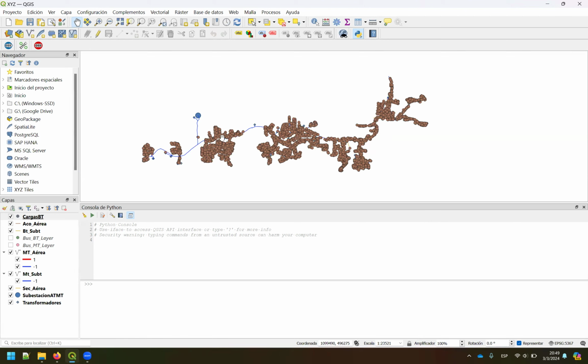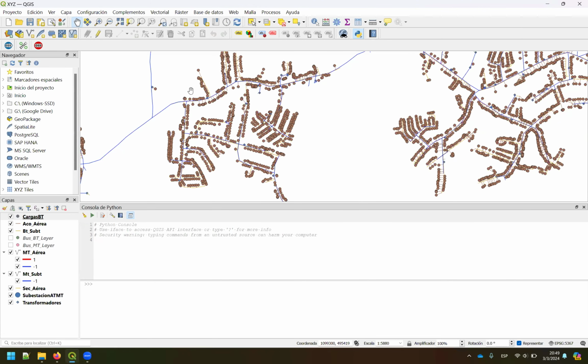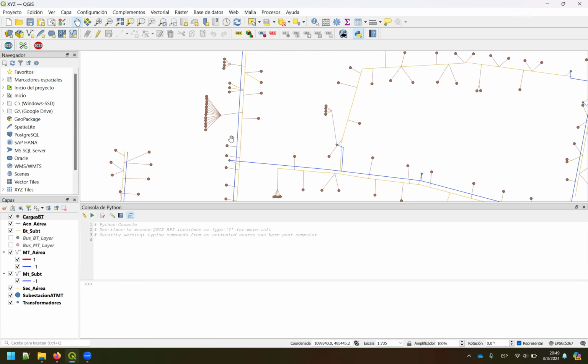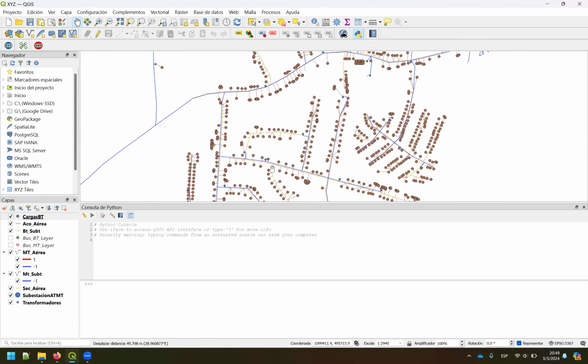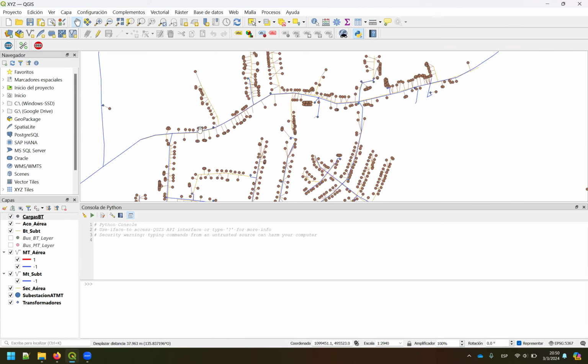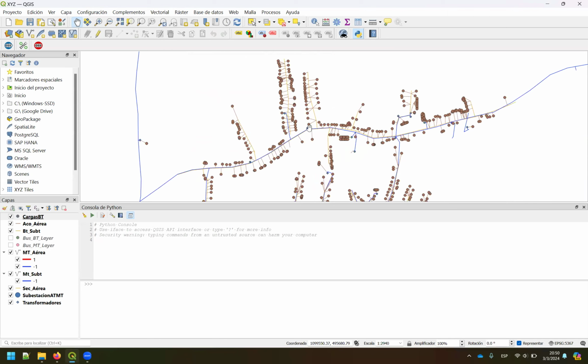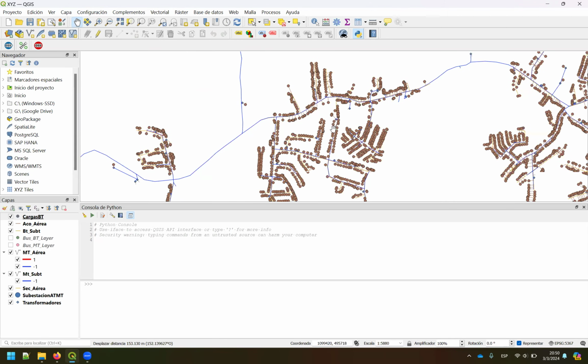So the utilities commonly have their assets controlled in geographical information systems. They can be in software such as ArcGIS or QGIS that we use here in Costa Rica in some cases. In the university, we use this one because it's open source and it's free. So we developed a series of tools that allow us to conduct all this modeling and simulation directly from QGIS instead of building the models by hand and simulating in OpenDSS by hand.